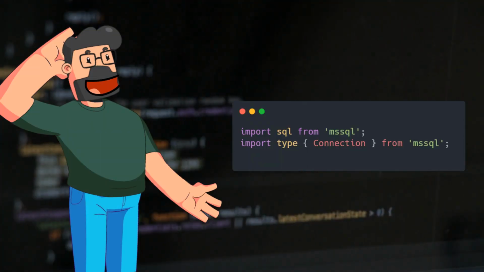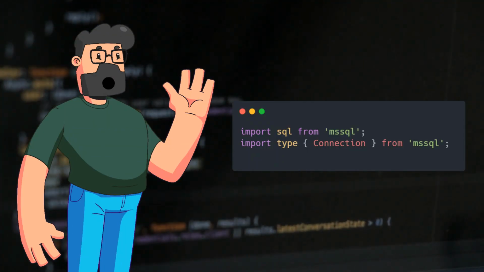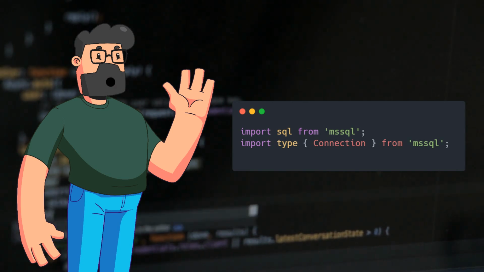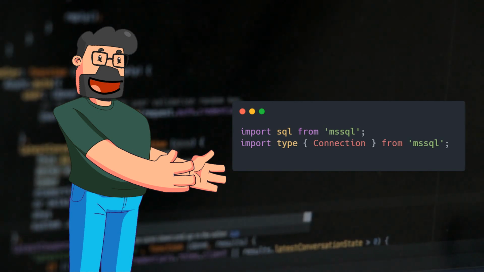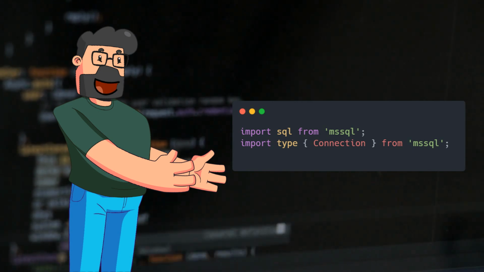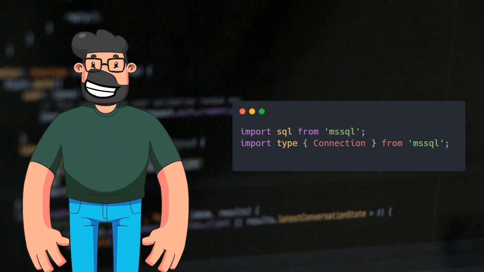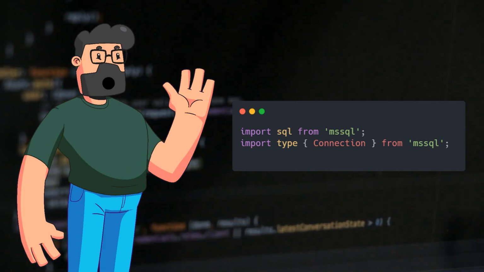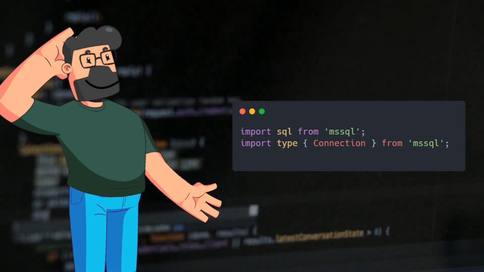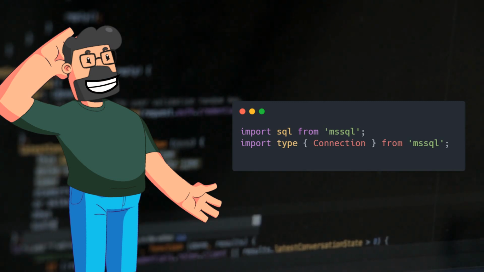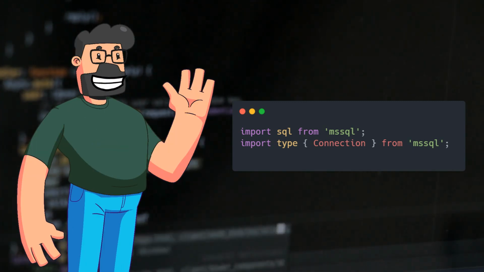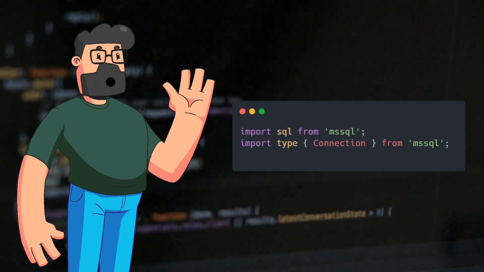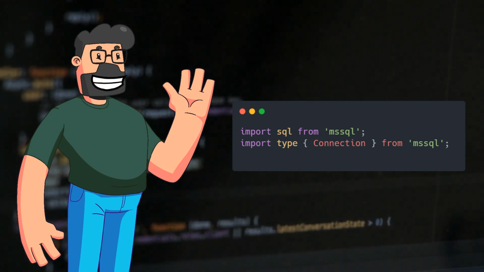Now, let's dive into the solution. Imagine a world where you can have your cake and eat it too. In a classic TSC project setup, you can separate type resolution routes from source resolution routes. Picture this snippet of code. Import SQL from mssql. Import type connection from mssql. Beautiful, isn't it? This approach allows you to resolve both types and values from node_modules and node_modules/@types.